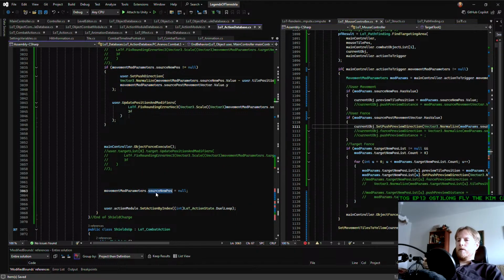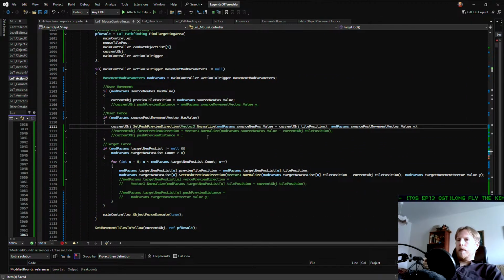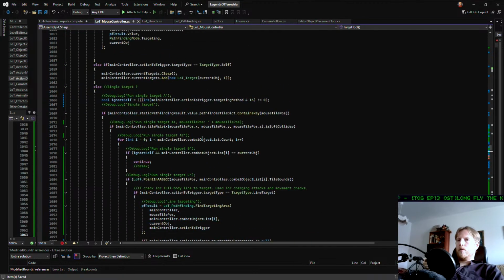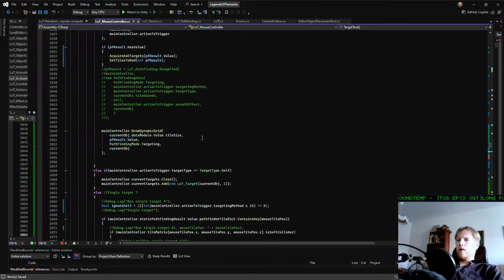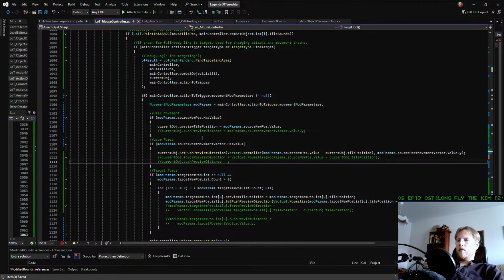Source new position gets set to null here, right? What is happening here? Set push preview direction. Where am I here? Find targeting area. Source new position.